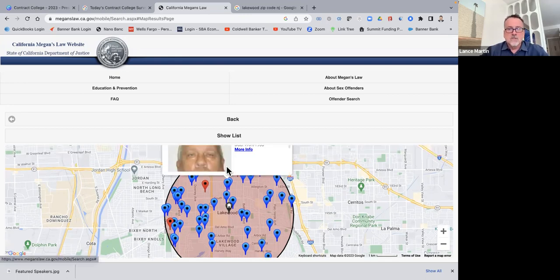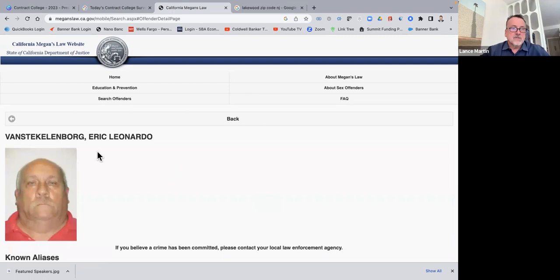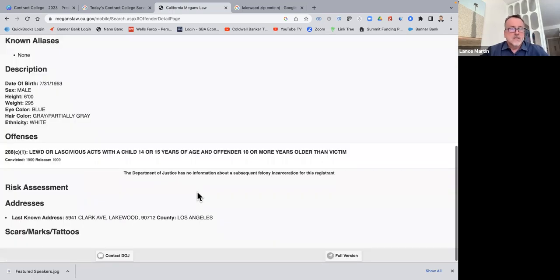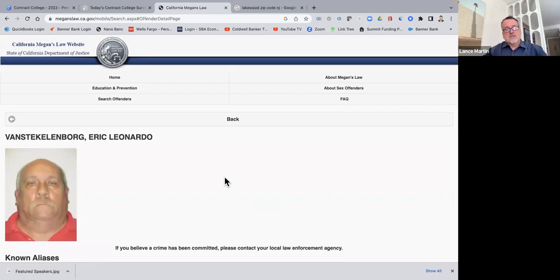So let's click on one of these. Okay, there we got Eric. It looks like just a great guy. Generally speaking, there's going to be some sort of lewd, lascivious act. Yep, see, obviously I've got way too much experience. Lewd or lascivious acts with a child 14 or 15 years old. So this is the type of stuff that you're going to find on this site.